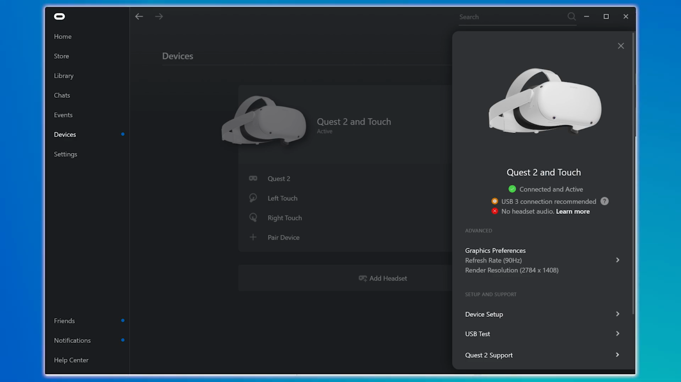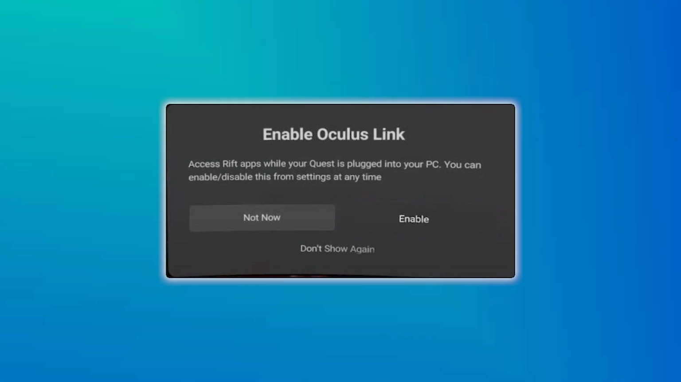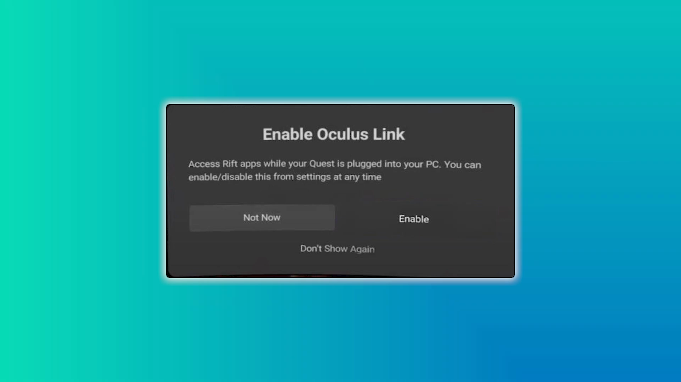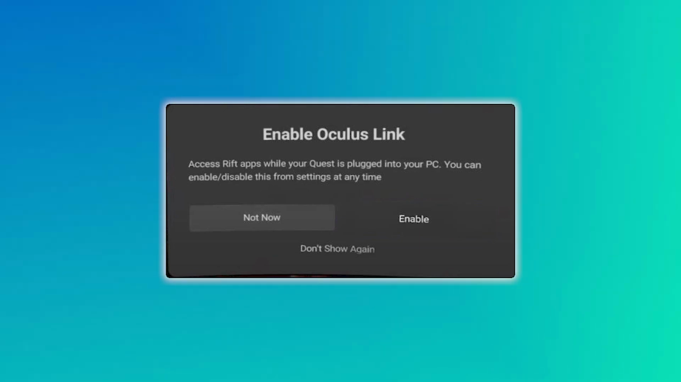After that, put on your headset. You should see a prompt asking you to enable QuestLink. Select Enable. If you do not see this message, open Quick Settings inside the headset by clicking on the clock. Then select QuestLink and choose Launch.